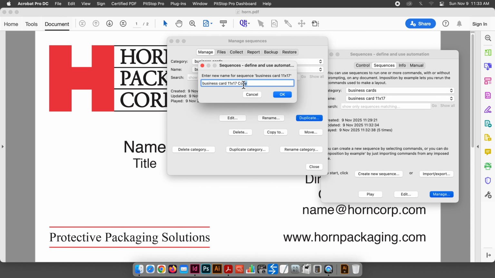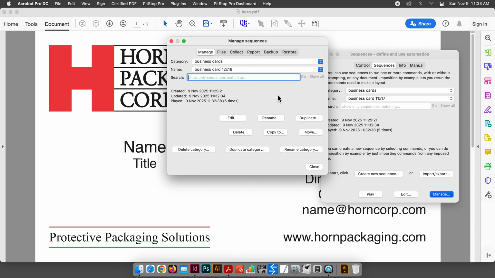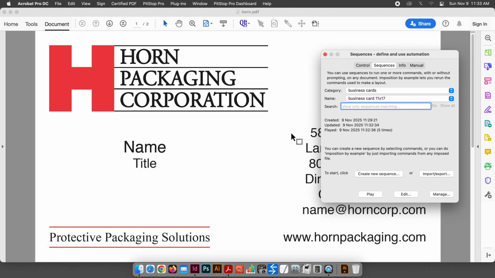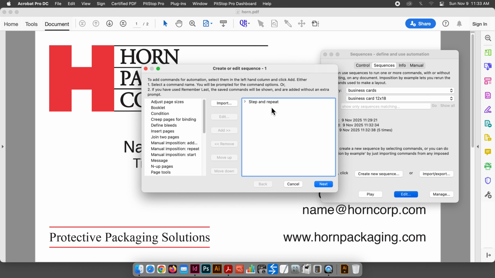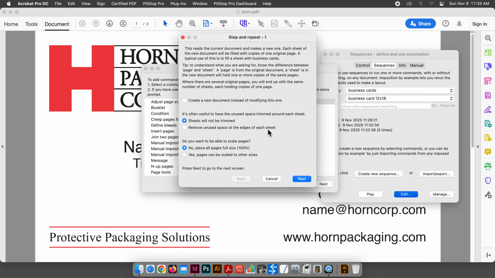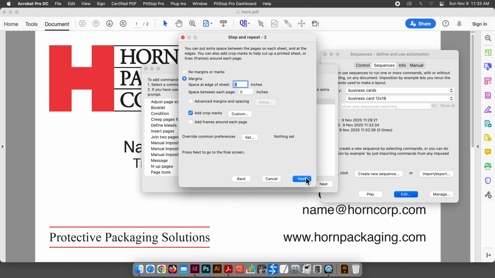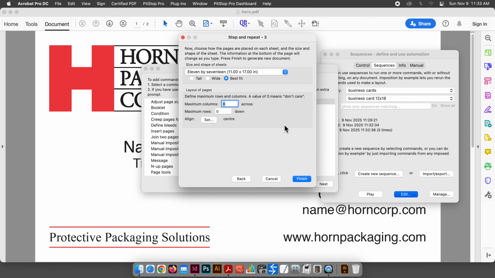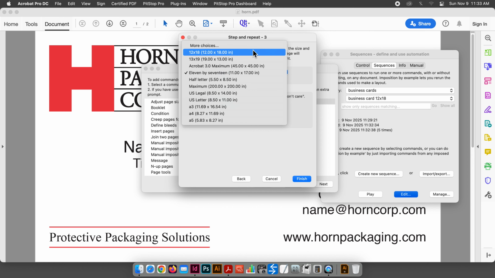And we're going to change this one to 12 by 18. Hit OK. And hit Close. Now, up here we got the first one we did, and the new one, 12/18. But we can adjust that to 12/18 like we did with the 11/17. So hit Edit, double click Step and Repeat, hit Next, hit Next. And up here, we're going to choose 12/18.